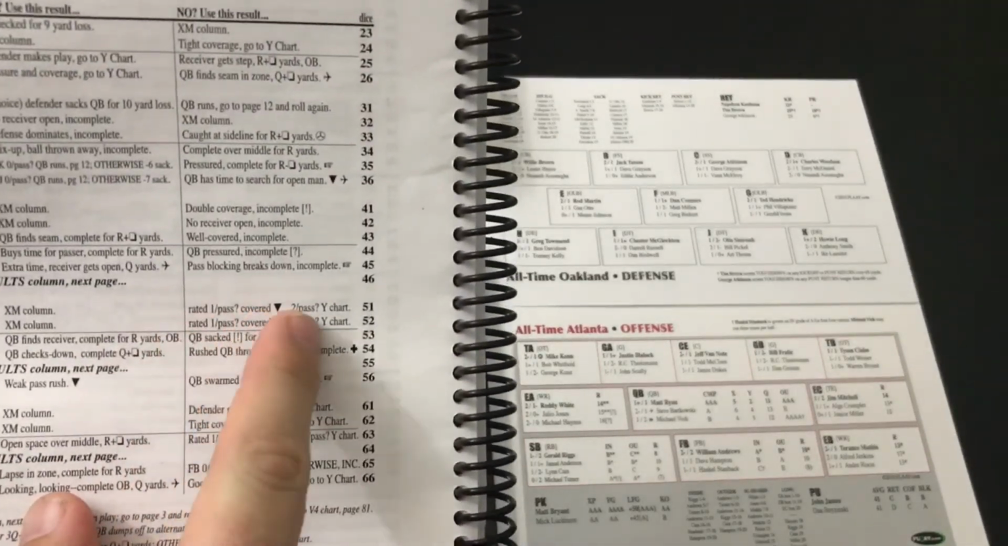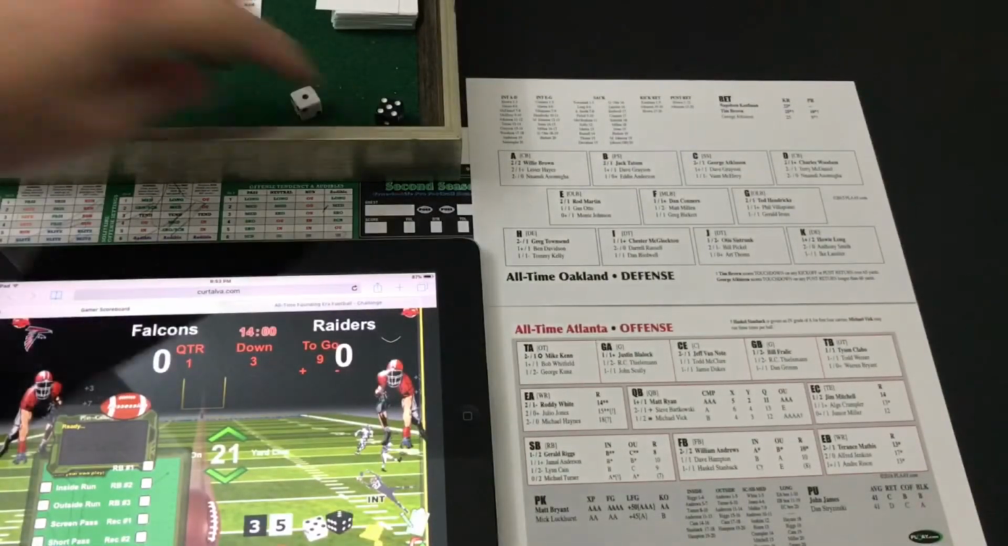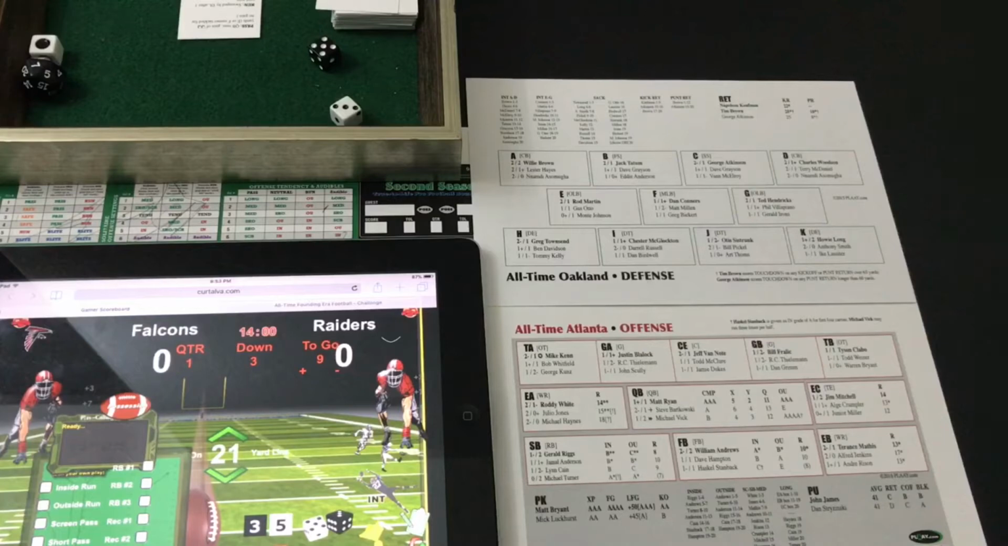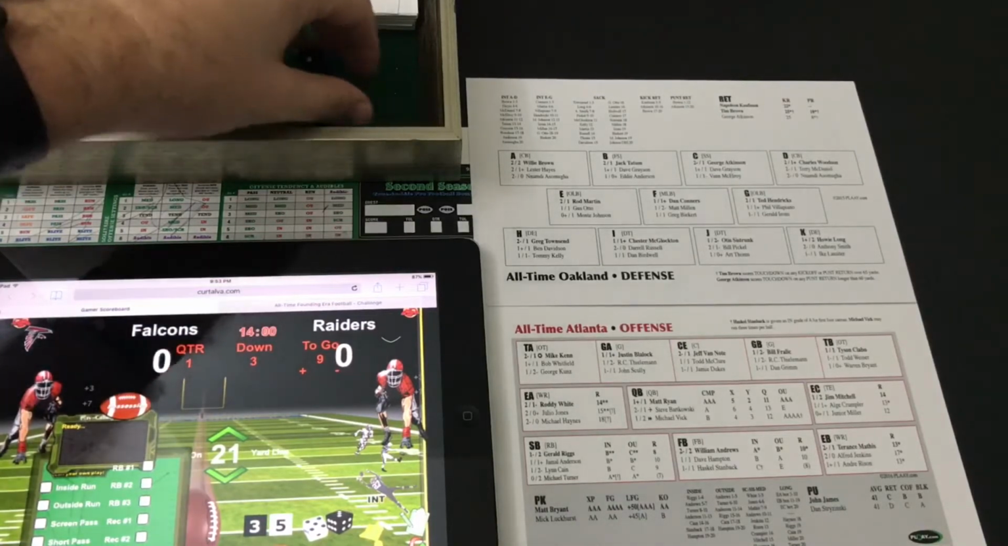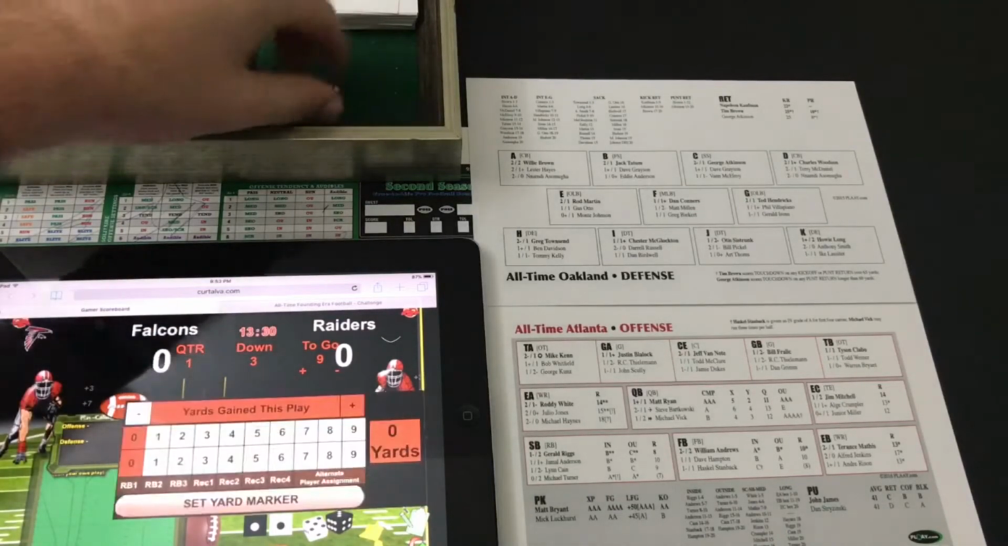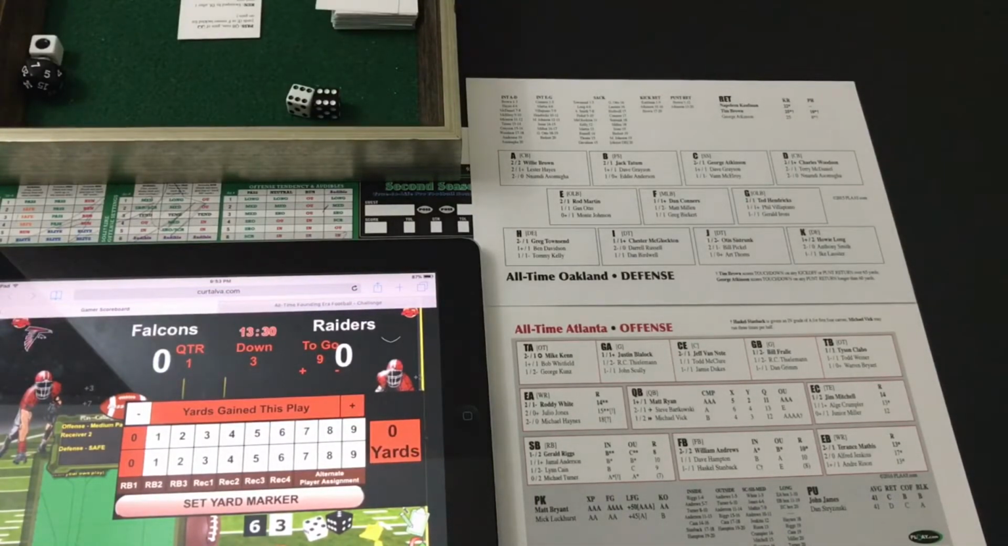So is he rated 1? He is not. So 2 is going to be over to the Y chart. So Charles Woodson's going to test Michael Vick's ability. And 53 says 9 or more. Now Michael Vick has a 3 for a Y chart, so he does not have that problem. So it won't be an interception there. So it'll be incomplete, and that'll be a 66, which means tipped but batted out of air, incomplete.